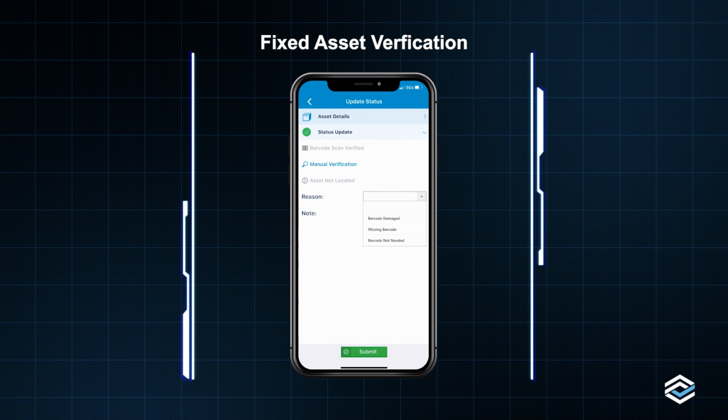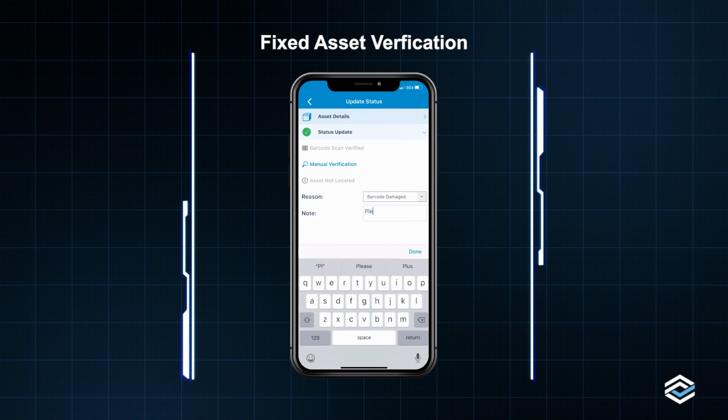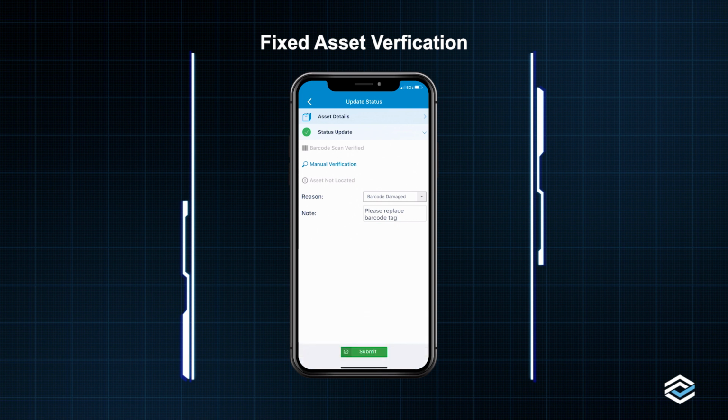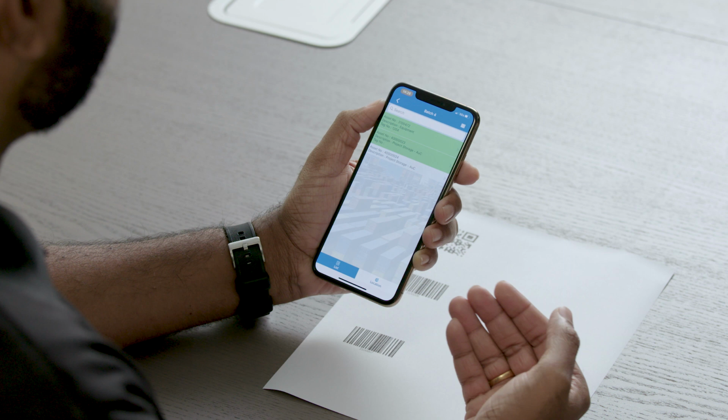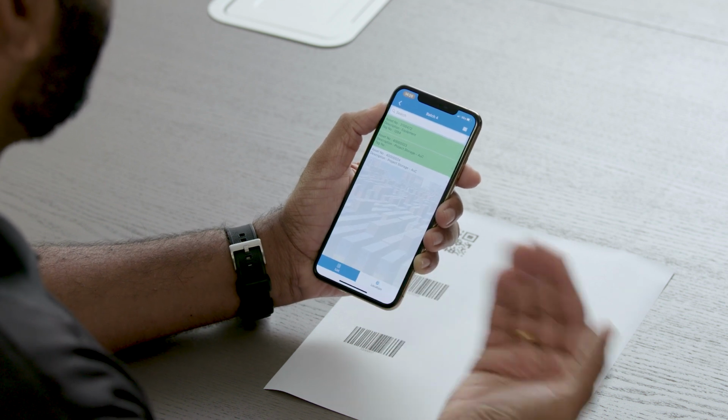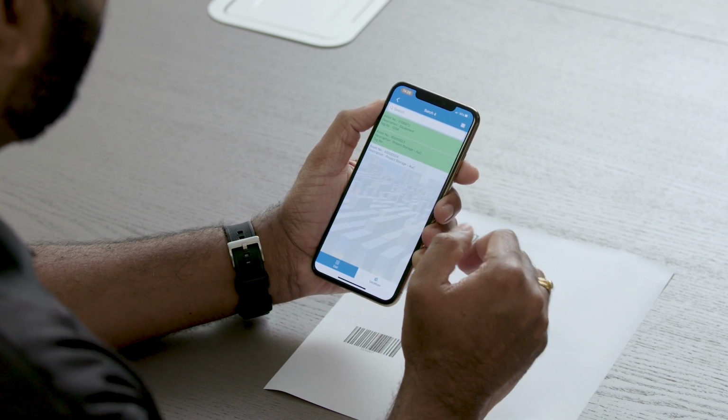So here I'm going to select barcode damaged, and then I can put in a note asking my administrator to replace the barcode tag. And I say done, and I hit submit, and then I can go back to my list, and you'll see the second asset is updated with my tagged information.